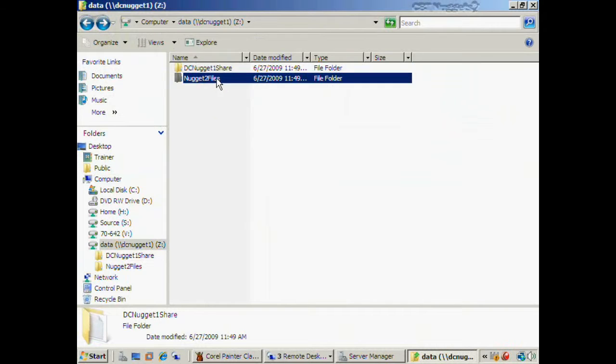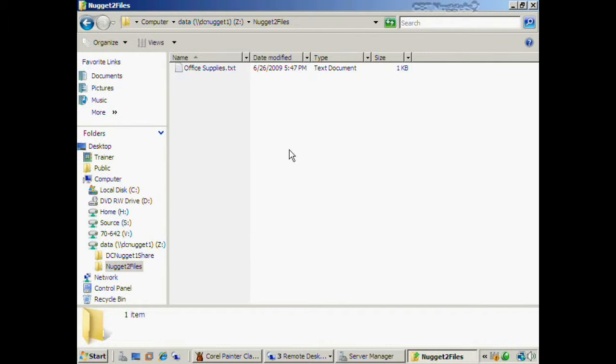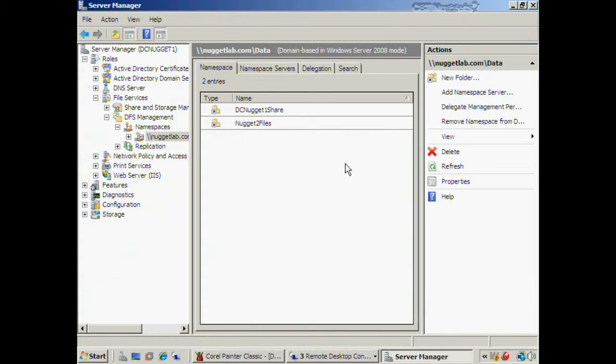And then I have Nugget 2 files, and I double-click on that one there as well. Although they both look like they're on the same computer and the same share, they're actually on different servers and different locations. And I can add almost an infinite number, within practical reason, of shares underneath this DFS point, or DFS root. Now, let me show you another example of how this can really work nicely. I haven't configured any replication. I could do that between these two servers, but I want to show you something else now.